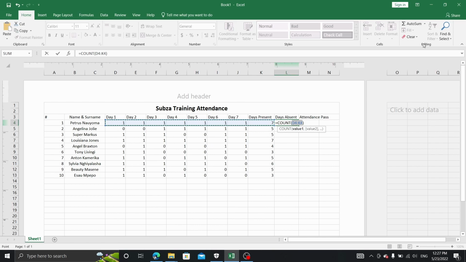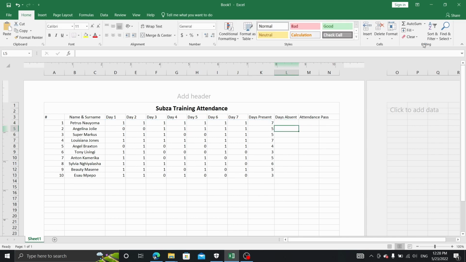Let's see, there's also a count function. Count function will count all of these cells. So, nope, that's not what we need. Let's use something called COUNTIF. So COUNTIF is a function to count the cells according to a criteria which you set.